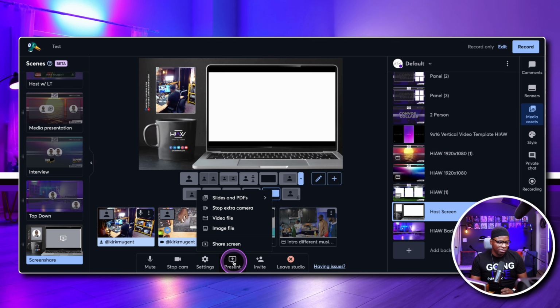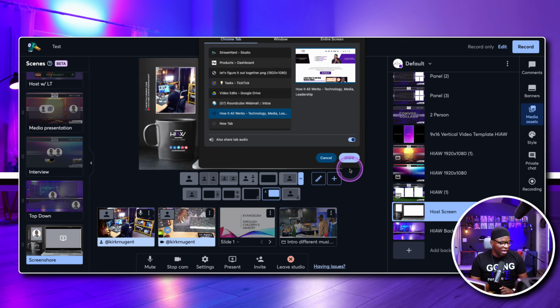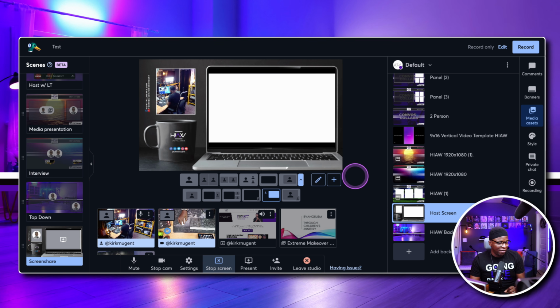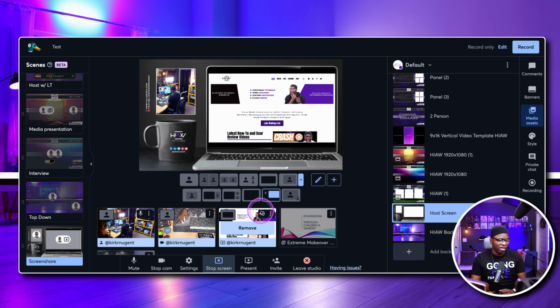So now all we've got to do is click present, screen share, and look for the tab that I'm wanting to share, which is this one. And that shares it in. And now that we have that shared in, you can add it to the screen, add it to the desktop. So, I should say, add it to the scene. So add to stage, you can see that there. This is the screen share.